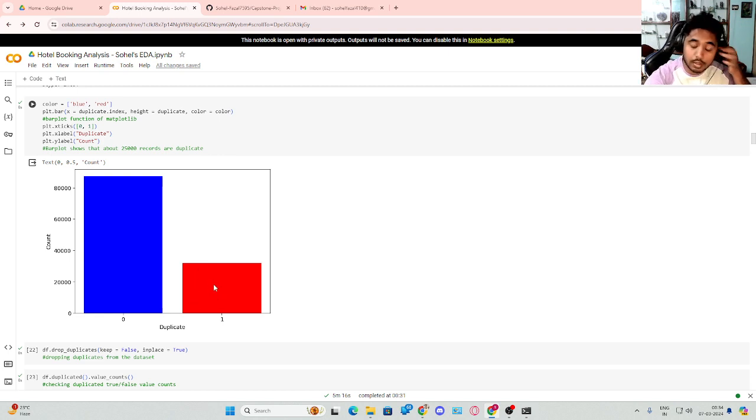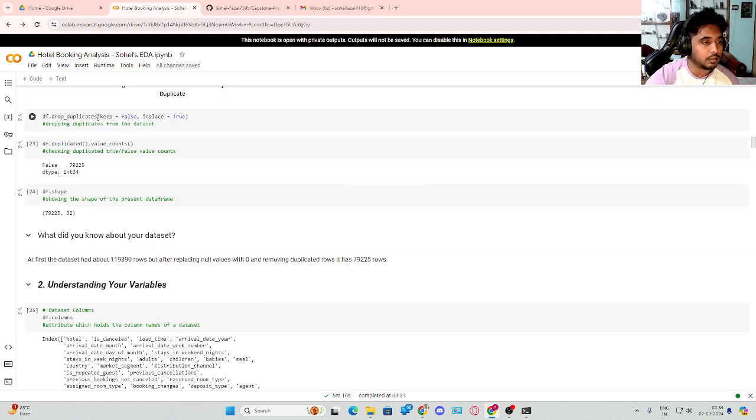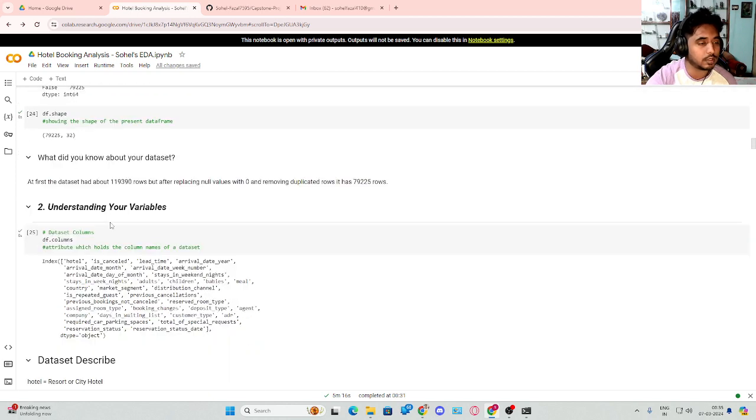So in red are the values which are duplicated, and then we are doing df.drop_duplicates to remove the duplicate values, and then we are checking the value counts to see that all the duplicated values have been removed. And now df.shape shows 79,225 rows and 32 columns.